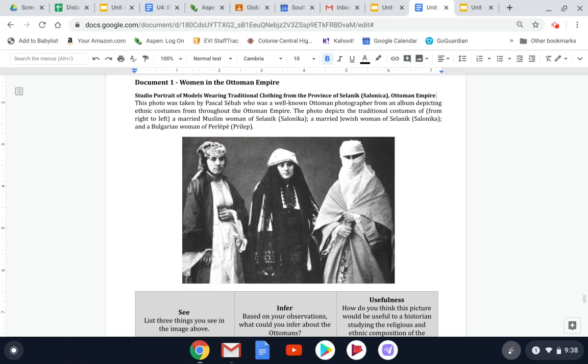Studio portrait of models wearing traditional clothing from the province of Salonika, Ottoman Empire. This photo was taken by Pascal Seba, who was a well-known Ottoman photographer, from an album depicting ethnic costumes from throughout the Ottoman Empire. The photo depicts the traditional costumes of, from right to left, a married Muslim woman of Salonika. In the middle, a married Jewish woman of Salonika. And to the left, a Bulgarian woman of Prilepi.